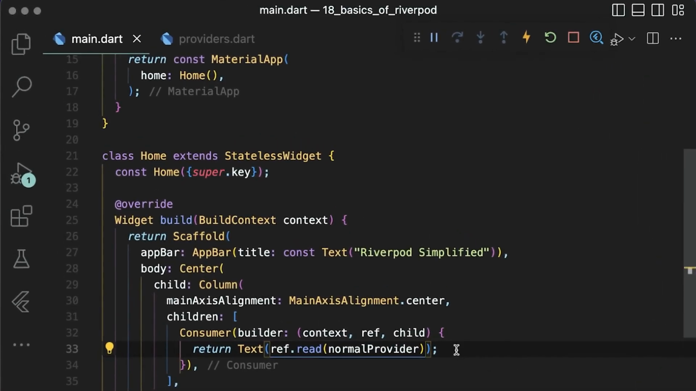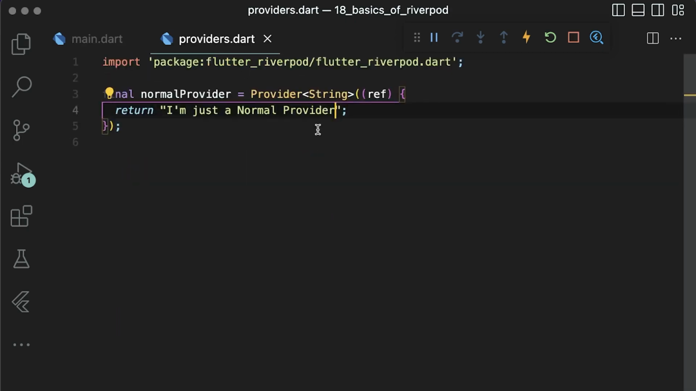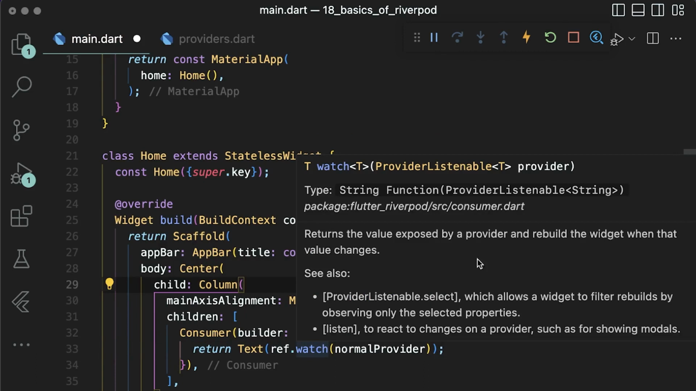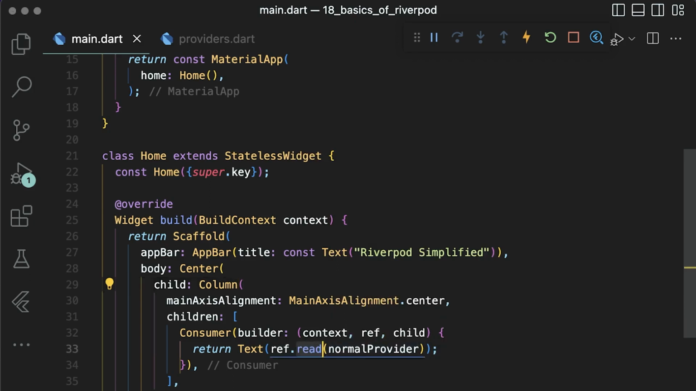So the first thing we did was we did ref.read. This reads a provider without listening to it. In this case, that definitely makes sense because there's no changes going on with this provider. But there's also ref.watch. So watch reads the provider and then also listens to any changes for it. So let's say this normal provider was something that could update, we would be able to update it, and our UI will get updated automatically. But for this, let's keep it as a ref.read.